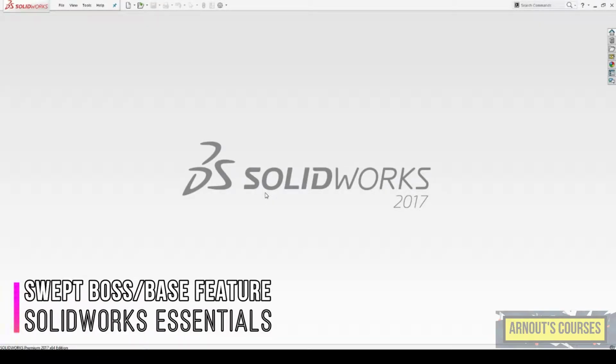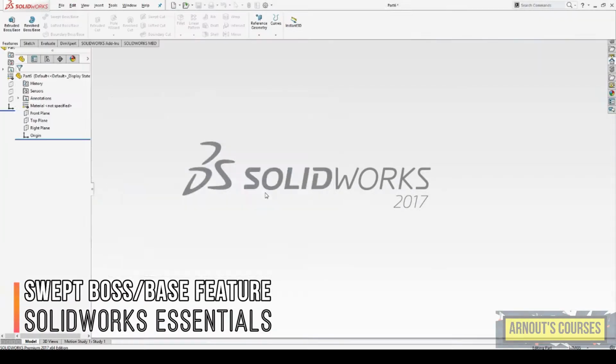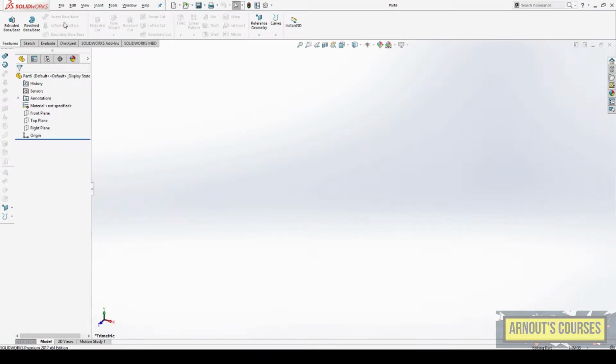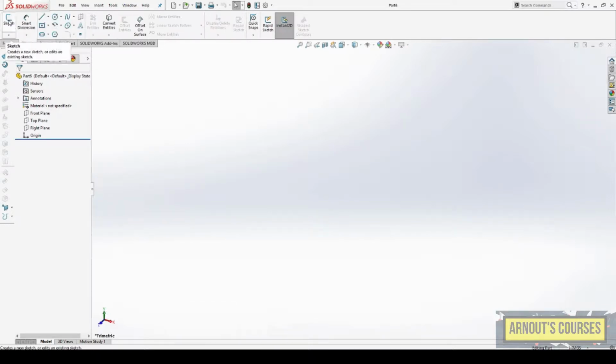How to use the SolidWorks feature Swept Boss Base. You'll find the feature in the top left corner of your Features tab, next to the Revolved Boss Base feature. Hovering over it, it'll tell you that it creates a closed profile along a closed or open path to create a solid feature. But it's gray, so we have to sketch some sketches first.